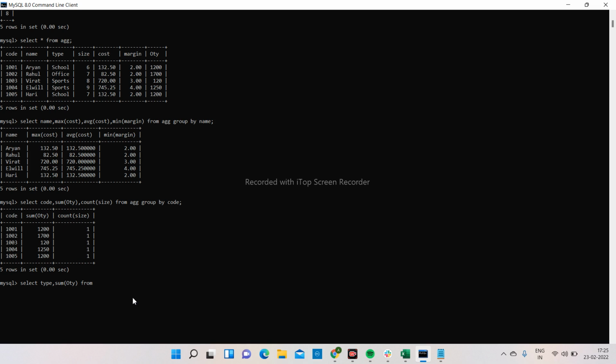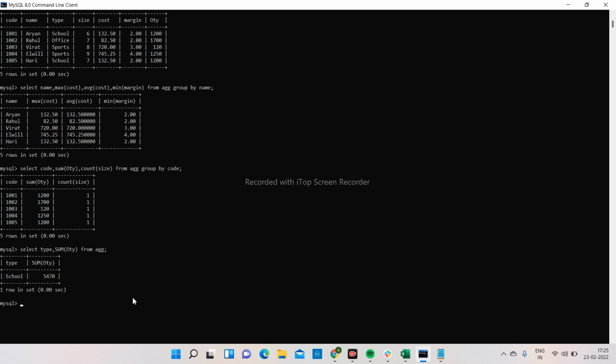Like if I write sum in capital letters, previously we wrote all the queries in small letters, and again if I run from agg select type, yes, you can see, type and sum of quantity is returning. So it is not compulsory that you should use small letters or capital letters. MySQL is a very comfortable language with a comfortable syntax also. So now we will look at the having clause.